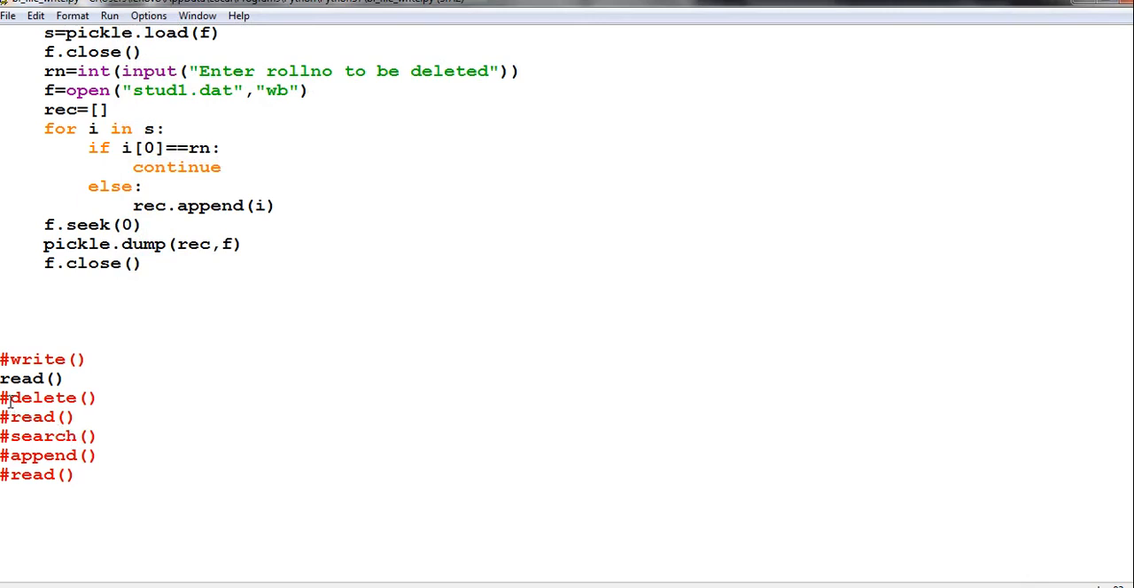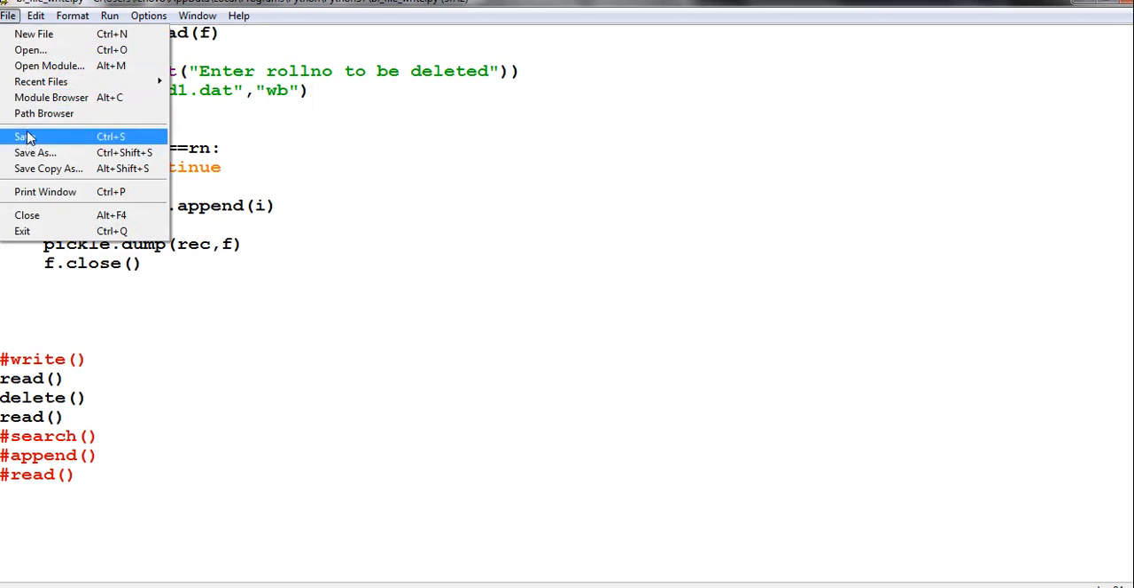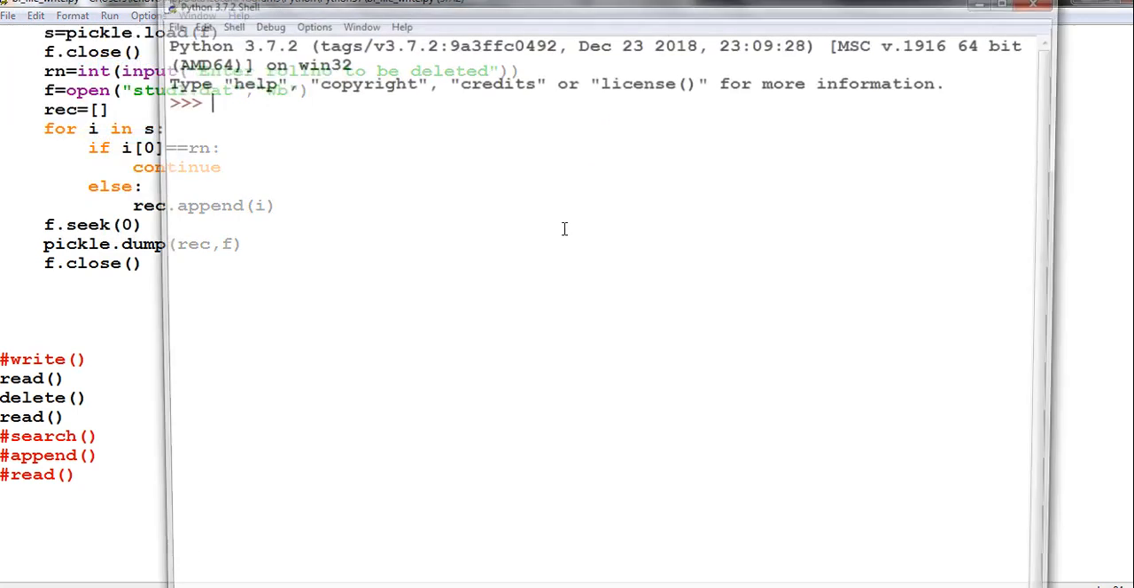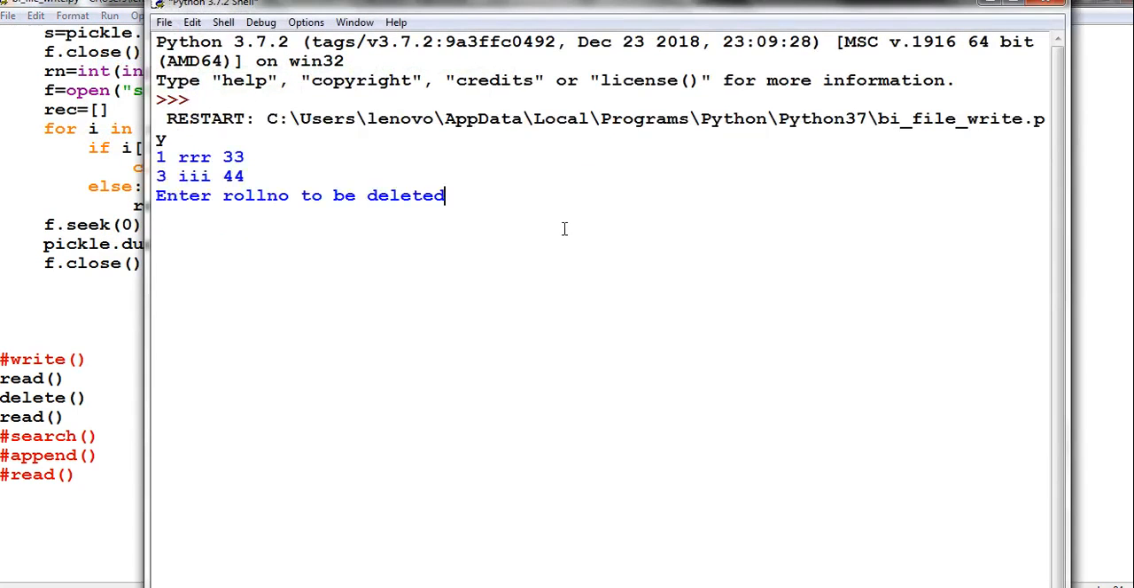Now I will once again call delete. One more record I want to delete, and then and there only I want to see. Now run. I want to delete roll number 3. Roll number 3 is gone, and after that I have called read. This is how you have to delete.